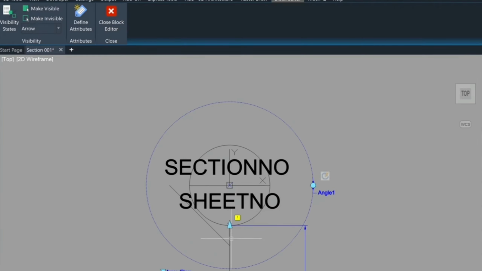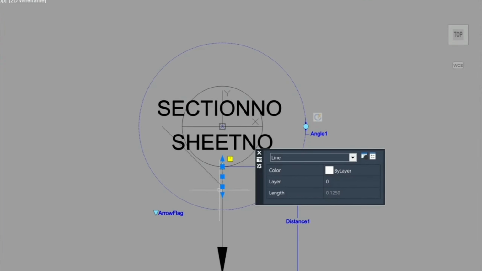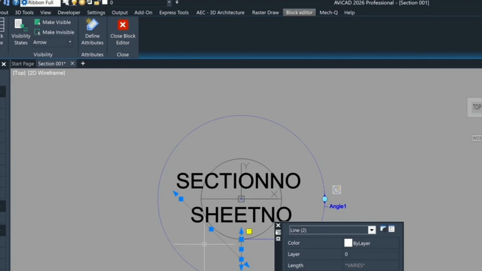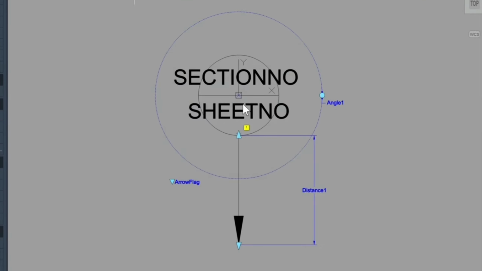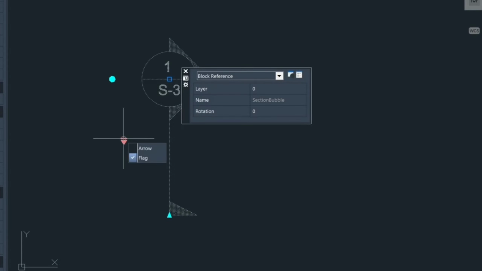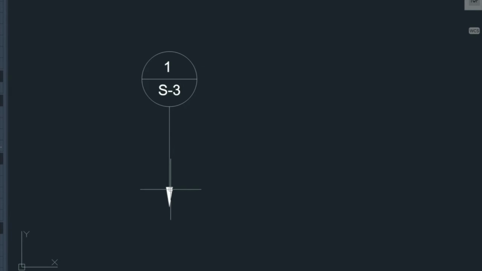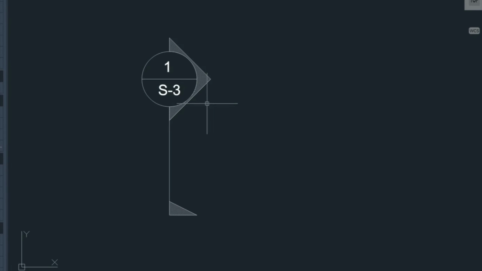We've got some overlapping going on here, so let's select this first. Then we'll select this one here. Then we'll make this invisible here. Close our block. So this will make it so that when we select the arrow, we'll just get this here without the arrow around the bubble. So just showing you that you can combine different things based on what you need.